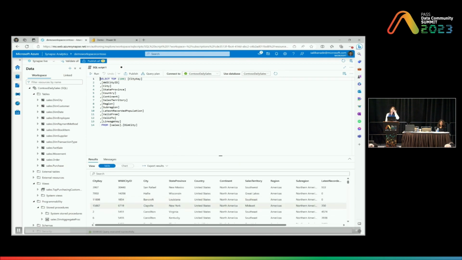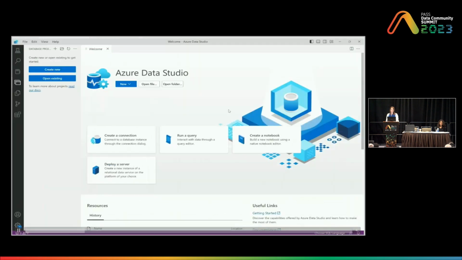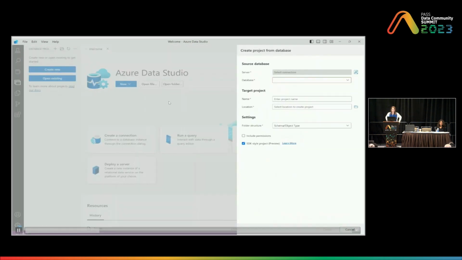To migrate the contents of my dedicated SQL pool using SQL projects, I first need to open up Azure Data Studio and navigate to the SQL Database Project extension. Now that I have entered the extension, I can create a database project directly from my warehouse. A database project is a local representation of SQL objects that comprise the schema for a single database, such as tables, stored procedures, or functions. Here, I specify my connection strings to the dedicated SQL pool to extract the schema of my existing warehouse.